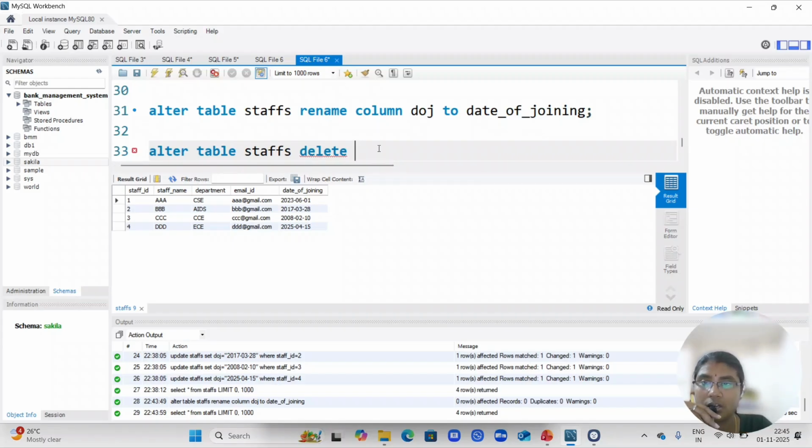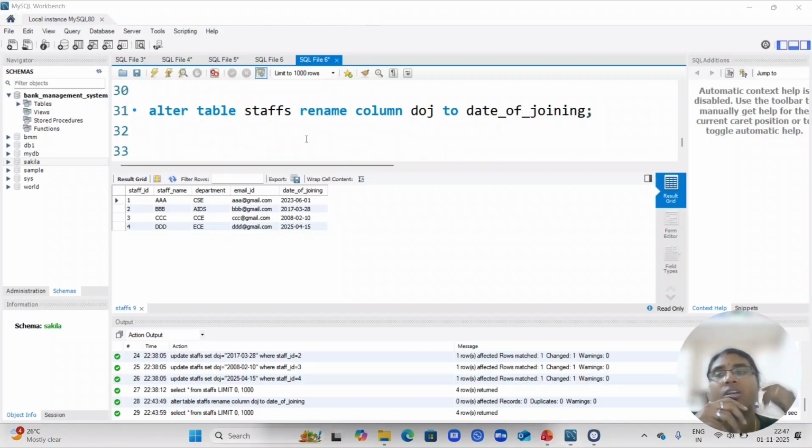I'm going to delete email ID. So email ID I'm giving here, DELETE COLUMN. So how we add a column into the table, likewise we can delete a particular column from the table.